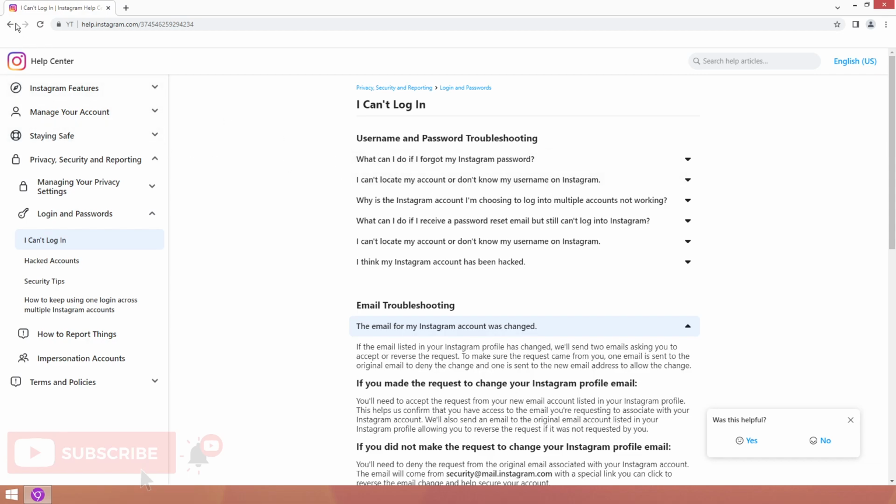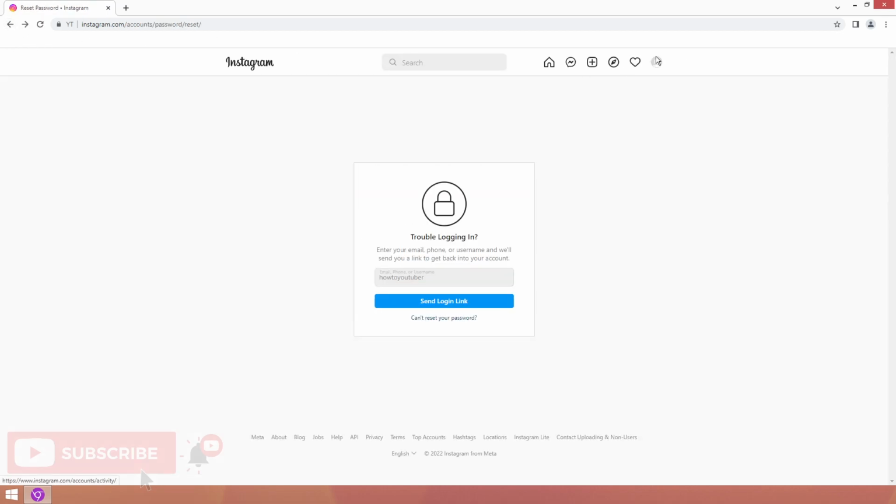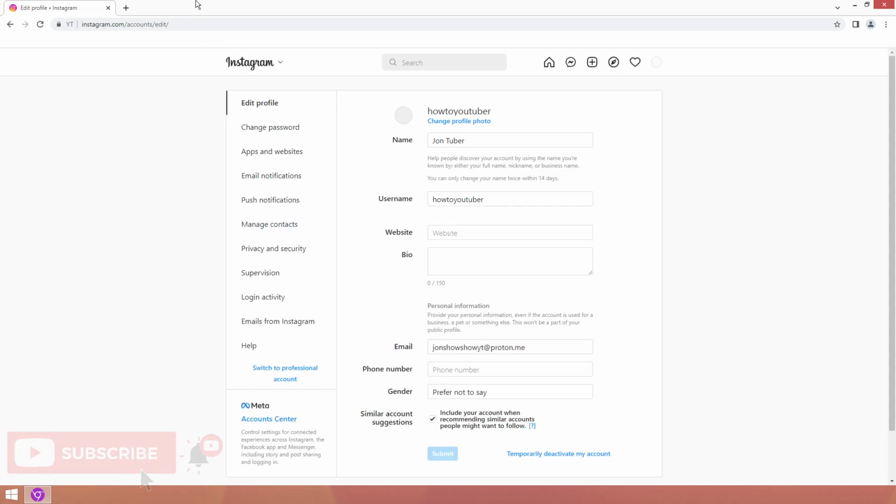The next thing we're going to look at is changing your username. So we'll click here again. Settings, and it automatically is on edit profile, and we just type in whatever we want our new username to be and submit, and it will automatically change your username.